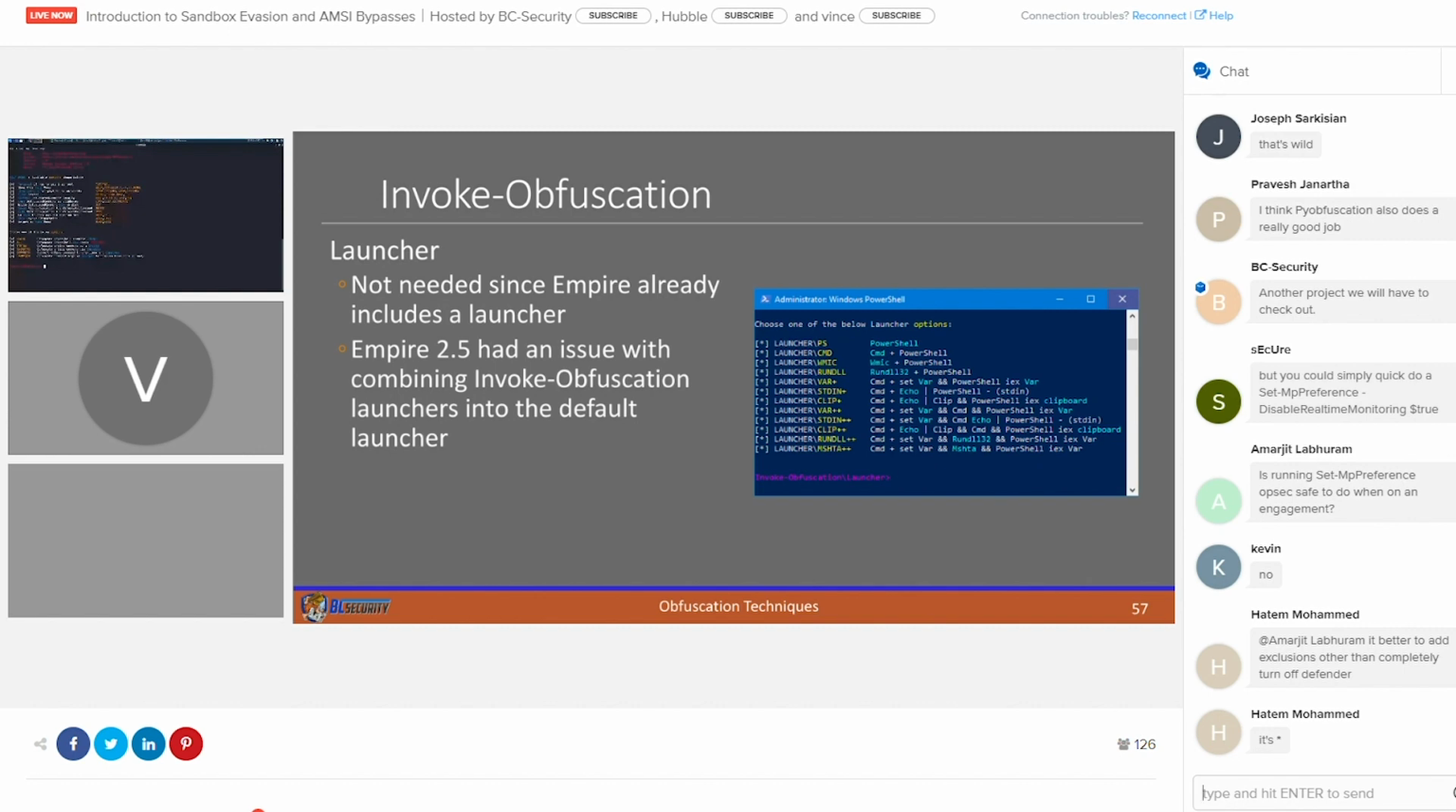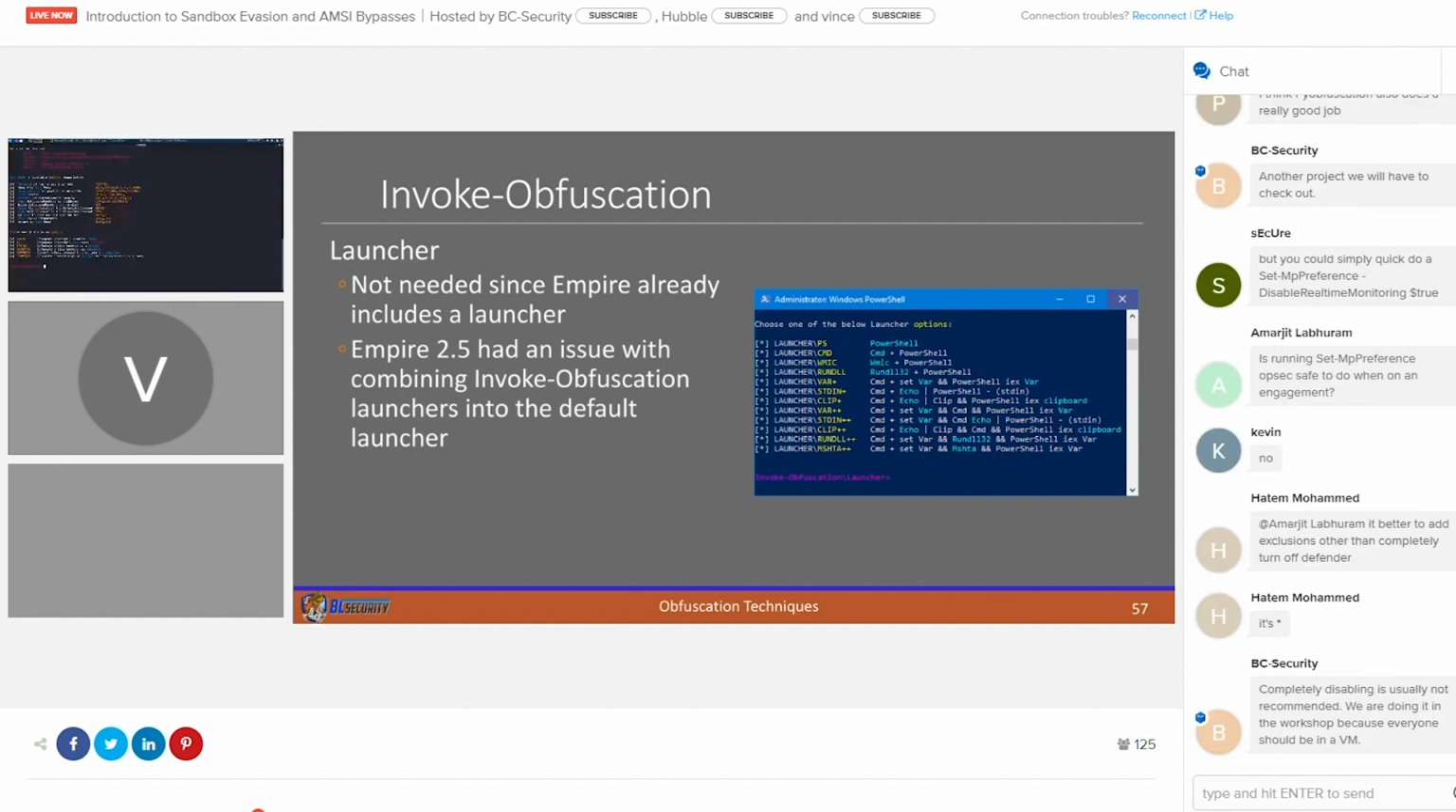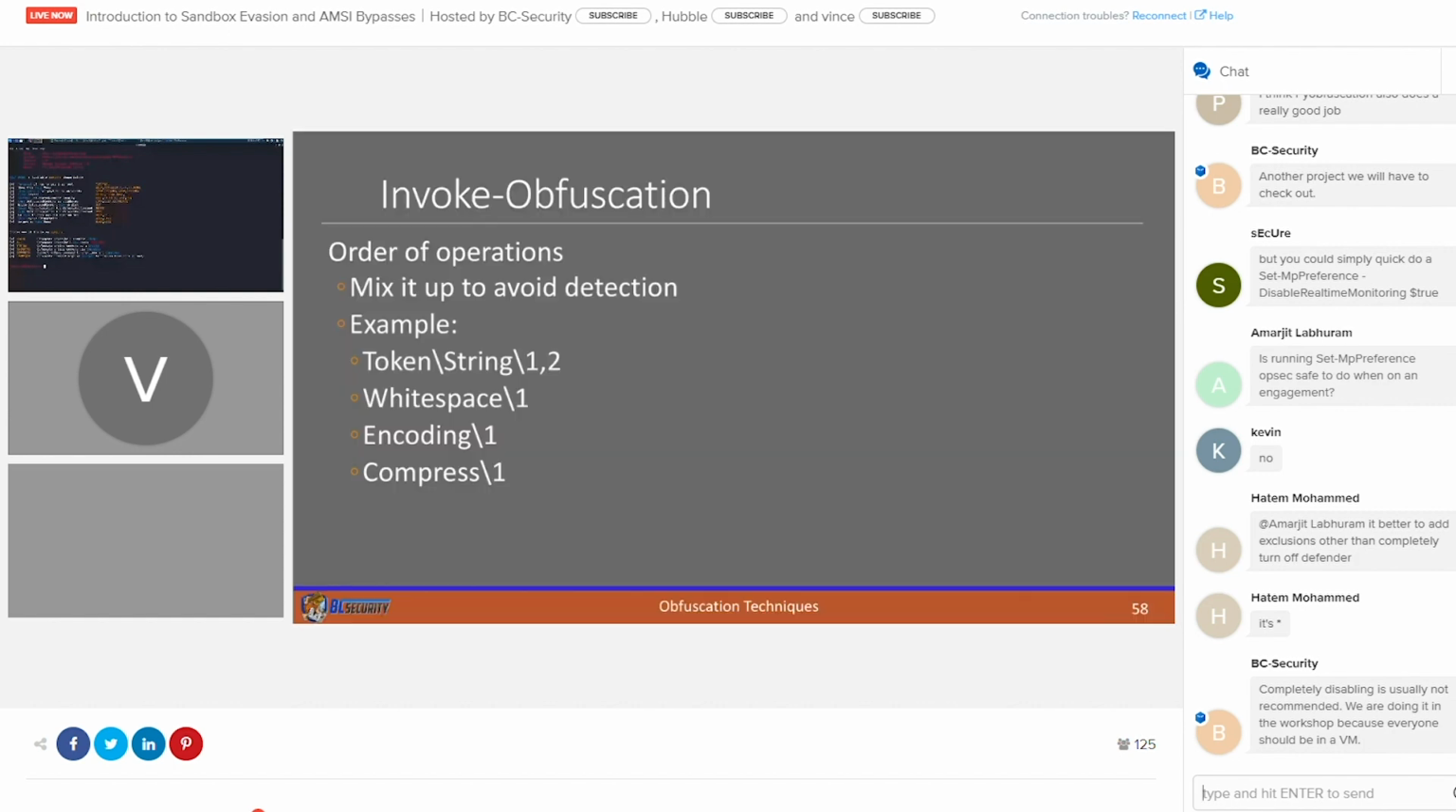Empire 2.5 had an issue where, when you turned on obfuscation, your payloads wouldn't work because it was tacking on a launcher in addition to Empire also tacking on a launcher, which caused issues. So just mix up your order of operations, because it impacts how things are obfuscated. Running token string and then 1-2 versus 2-1 will give you a different obfuscation, versus whitespace 1. The order matters.